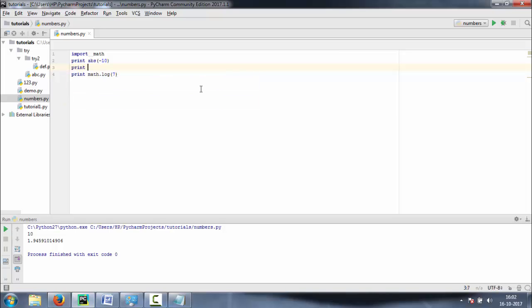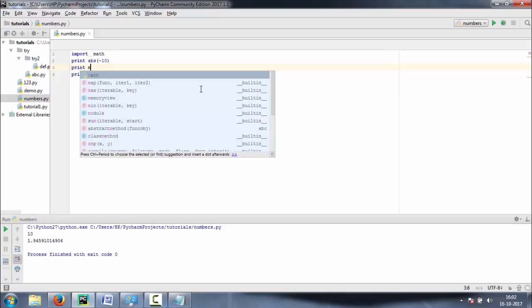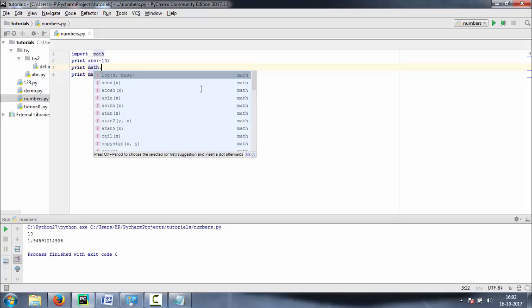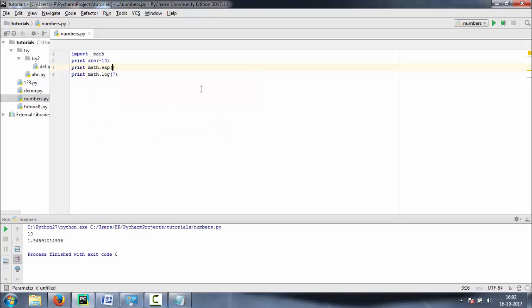Suppose we want to find the exponential value of a given number. Same method will be followed, math.exp, and we'll put the number in this, 22. Okay, so let's see what this gives. We have this value for this exponential value of 22.